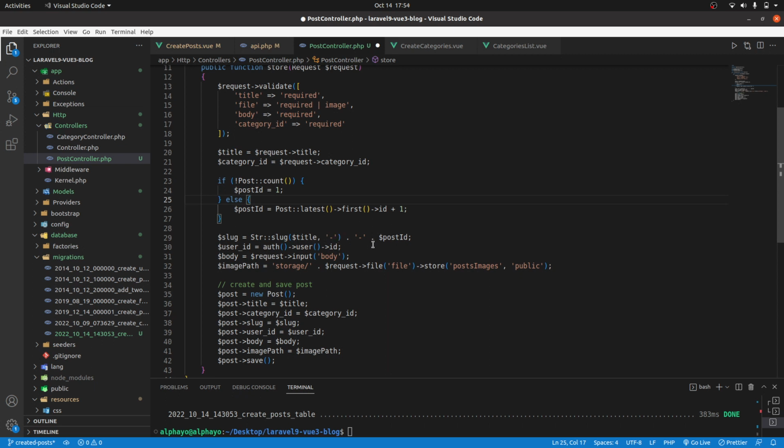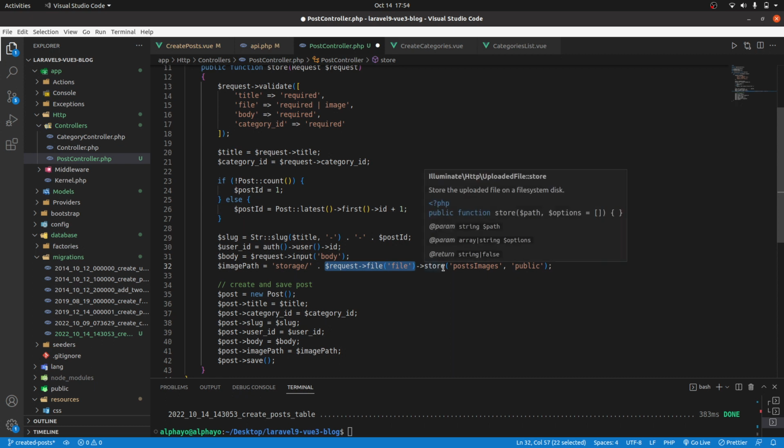Then after that, we need the user ID. Remember from our migration. So we are going to grab the authenticated user. We'll use this auth method, which will fetch the authenticated user and grab their ID. After that, the body is the same thing, just request the input from the body. Image path. Now here, we will request the file. Then after that, we will use this store method. And what this does is create an image with a unique ID for us.